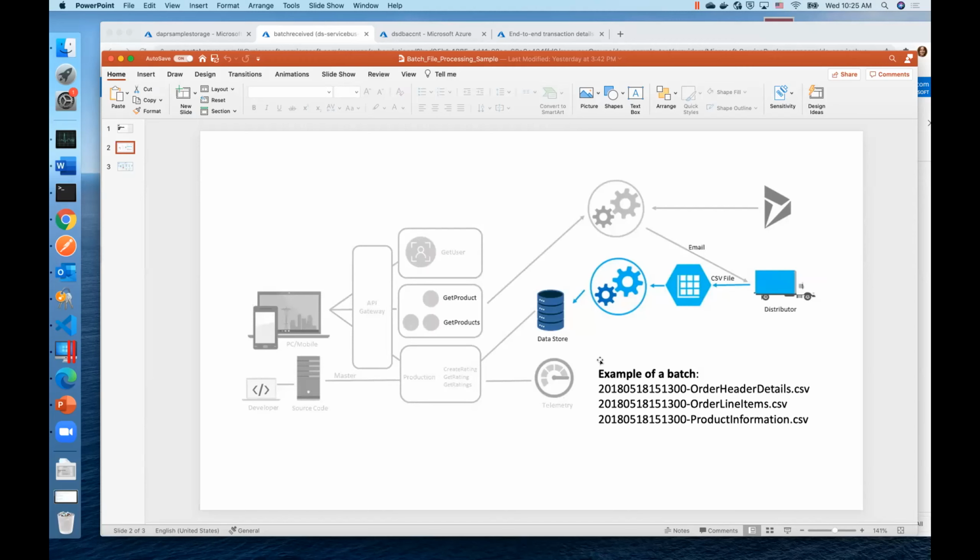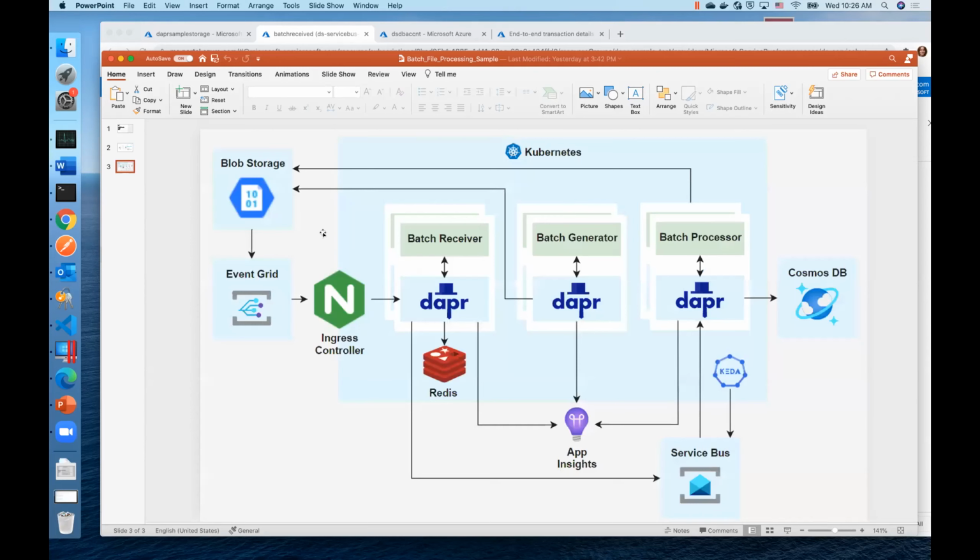Files from the same batch have the same prefix. And these files can arrive at different times and in any order. So we need to wait until all files for the same batch arrive before processing them. And the processing consists of combining the content of those 3 files and producing 1 JSON per order, and then storing each order into a data store. And now let me show you the diagram of the solution.